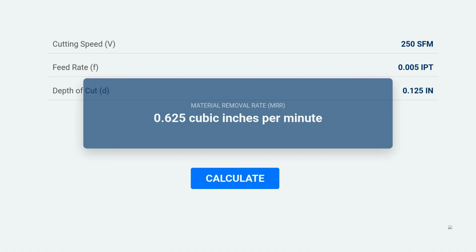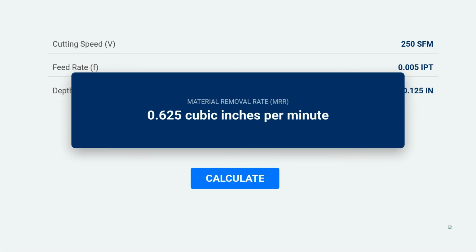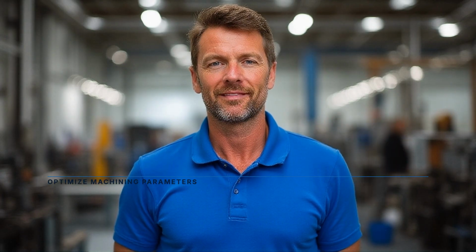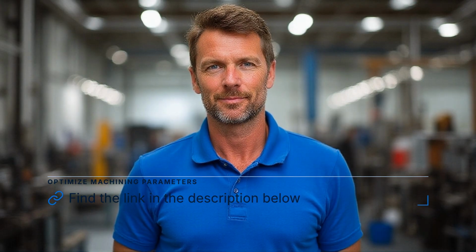The material removal rate is 0.625 cubic inches per minute, which tells us exactly how much material we're removing from the workpiece every minute. The reference spindle speed confirms our input at 1000 RPM. This calculator helps you optimize your machining parameters for maximum efficiency.